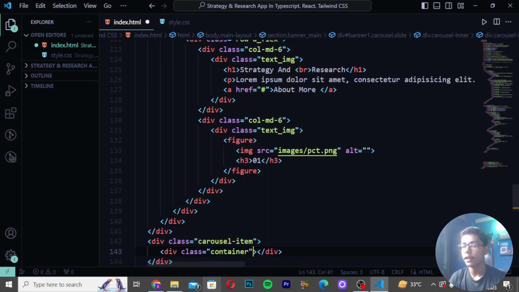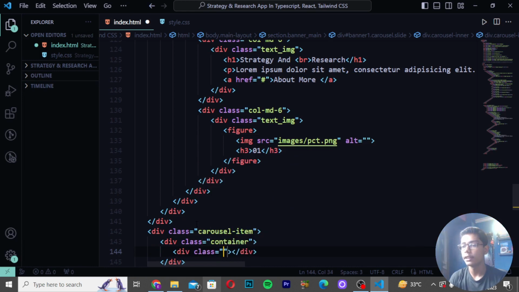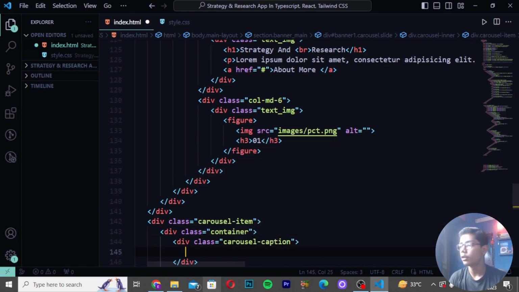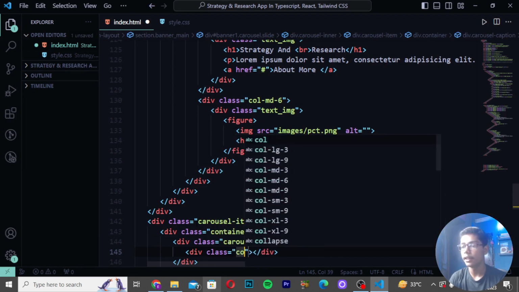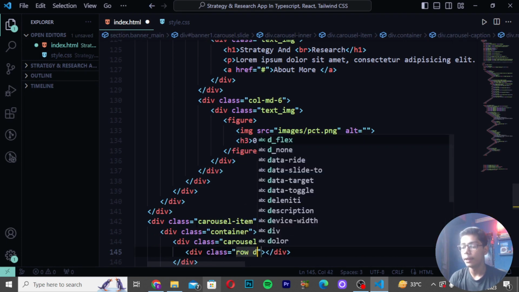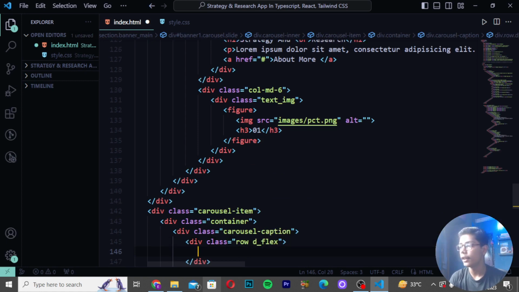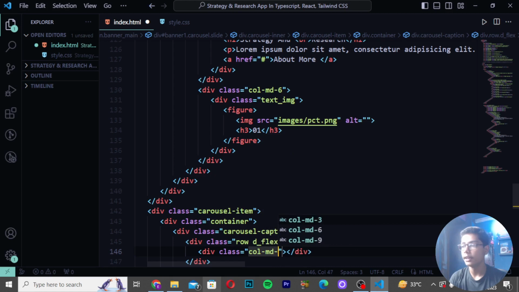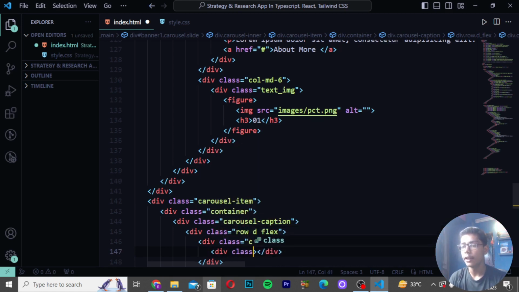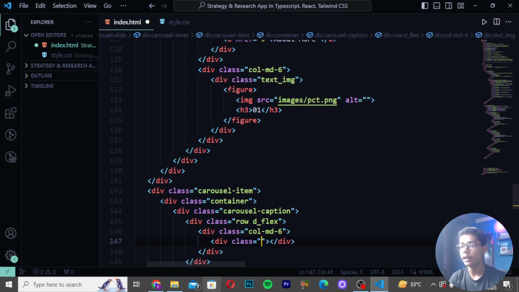And then when you have written this, you have to now write your div class, and here I will be writing carousel caption. Then you have to write here div class, in which I will be writing col-md, or you can say here row. Then here I will be writing d-flex. Then you have to write here div class, and then I will be writing col-md-6, and here you have to write text_image, or here you can just write text-bg like this.